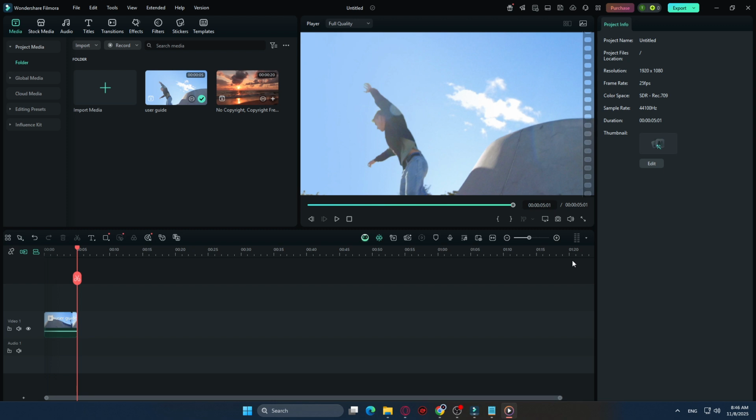Now with Filmora open, our next step is to upload the two videos that you want to merge. You'll see an option to import media files. Click on it and select the respective video files from your computer. Filmora will then upload these videos to your working library. You'll see the uploaded videos in the media section ready for editing.